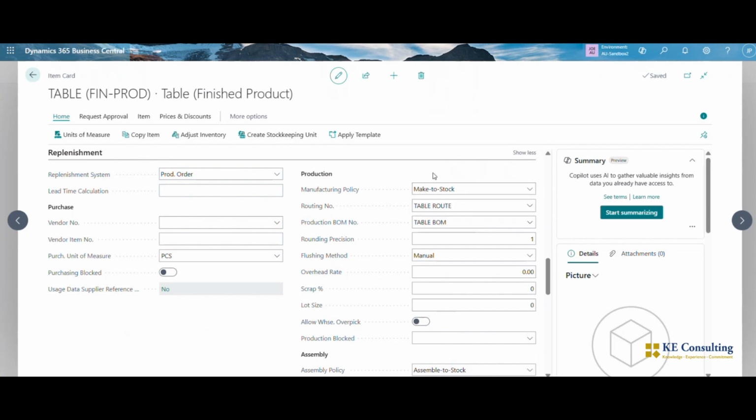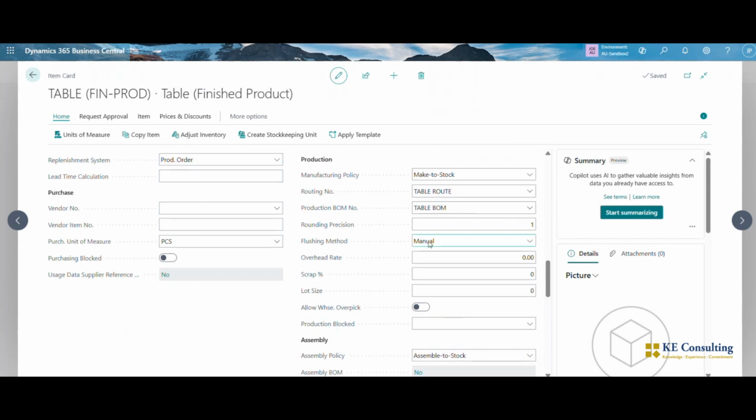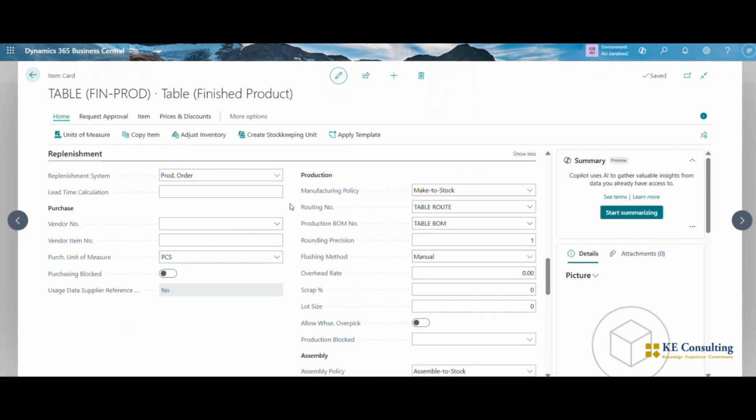As we won't be using the planning functionality in this demo, this doesn't matter to us, so I'd leave it on made to stock. I've also got my flushing method set to manual again. Finally, we have our routing number and our bill of materials number. Now, every manufactured item needs a BOM and a routing, and these are the ingredients and instructions required to make the finished good. I'm going to show you the setup for a BOM and a routing in the following videos in this series.